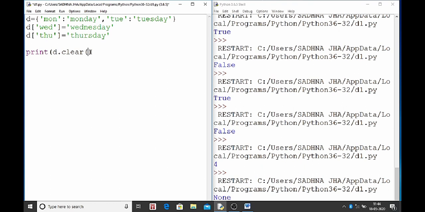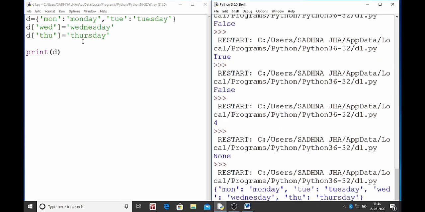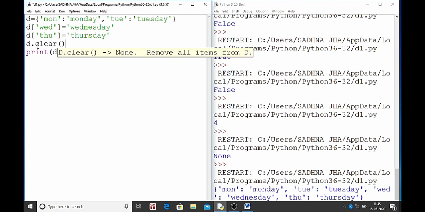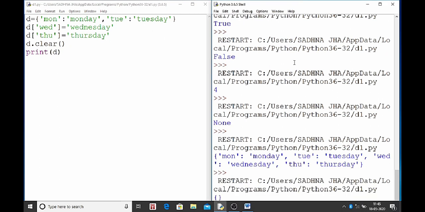Suppose I remove this clear function. Now again it will run through the starting, that means it will again create the dictionary. I will save and run. So again the dictionary. That means through clear function all the elements are cleared. Or you can see it like this: D dot clear. This will be my function which will clear the dictionary. You can see this is an empty dictionary.